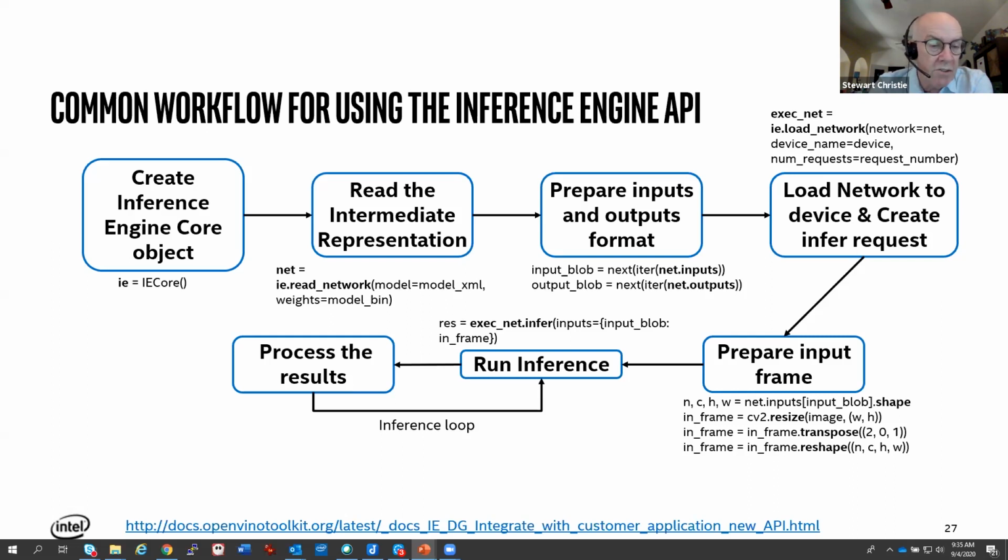And then when we actually run the inference, we give it the input blob with the frame in it, run the inference and then process the results. Generally speaking, the results that come out are very model dependent. And then if it's a video application, we run through every image until we're completed. So we run through that loop. There's a link there at the bottom and it's got all the APIs.